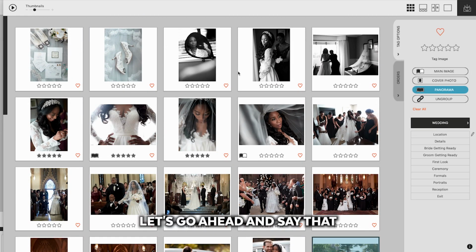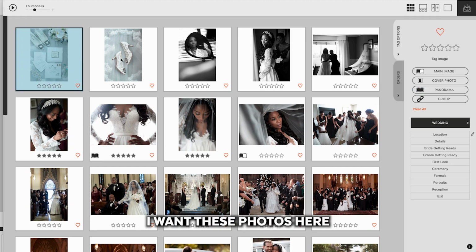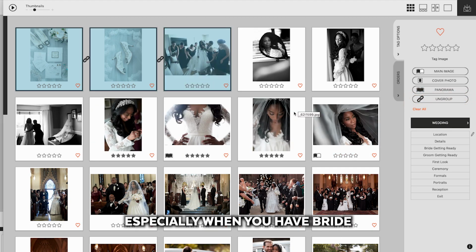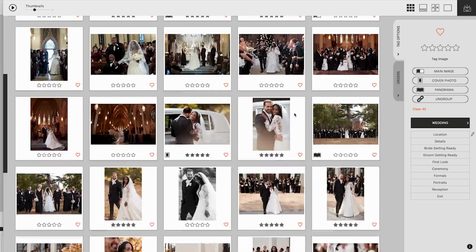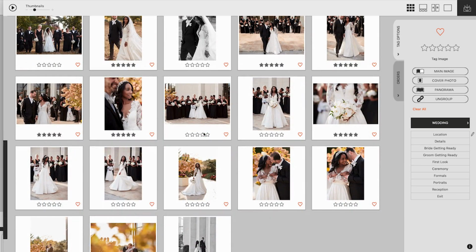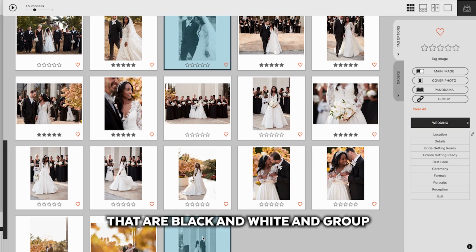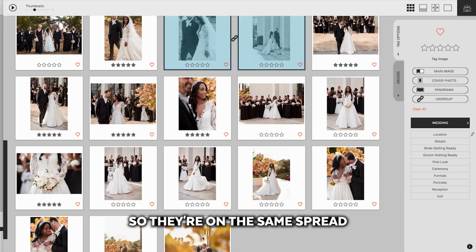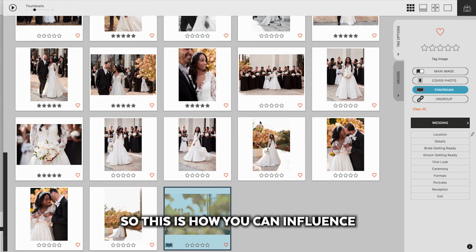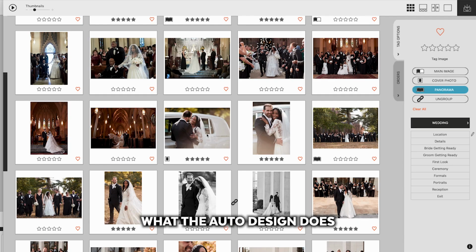Additionally, let's go ahead and say that I want these photos here to be on the same spread. I'm going to hit the G key or the group button. Now this is very useful, especially when you have bride and groom getting ready mixed up, right? So you don't end up with bride and groom on the same spread. So let's go ahead and cruise through here. Let's also take these two photos that are black and white and group those two together so they're on the same spread. And then let's make this a pano also. So this is how you can influence what the auto design does.